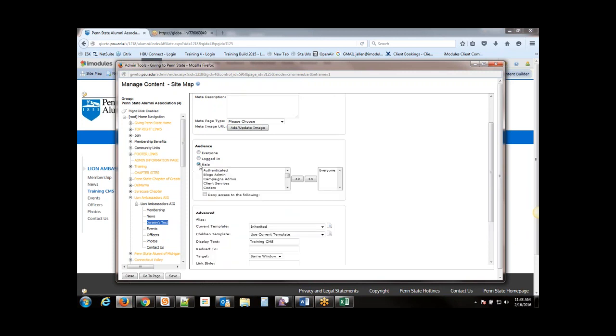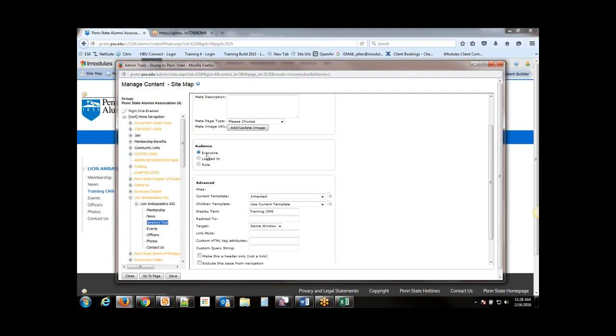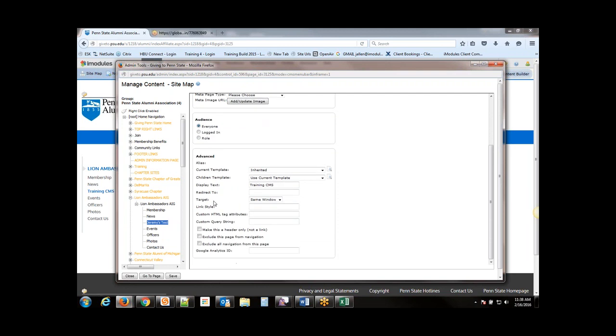Even more restriction would be a role-based audience. Now, we're not going to get into roles today. That would be a whole other training course, but people can be tagged as being in certain roles, and you can show pages just to those specific individuals. I'm going to leave my page audience on everyone, and then we'll move into the advanced box.